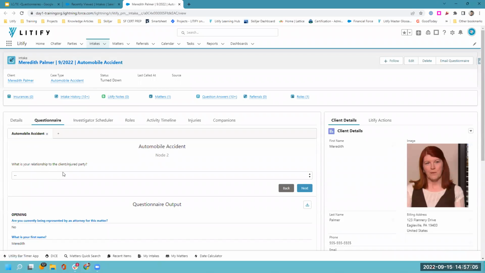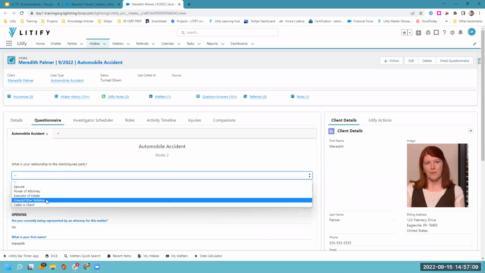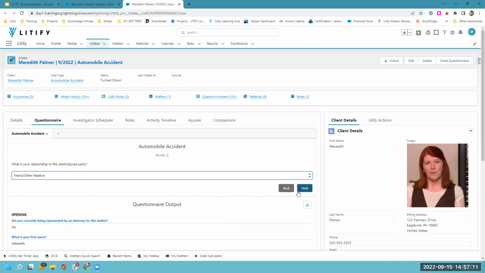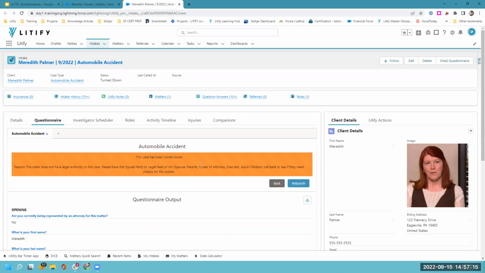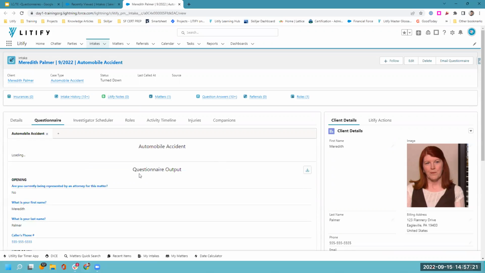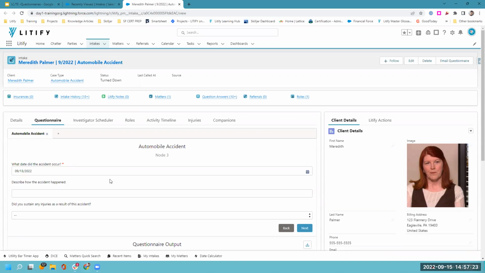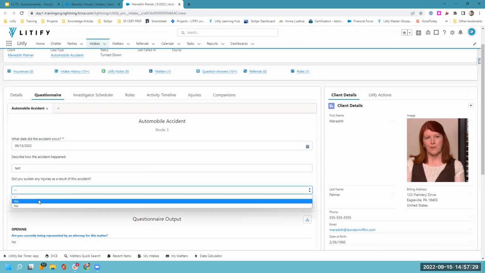Takes us to, what is your relationship? Depending on what the relationship is, we know that if we select friend or other relative, what's going to happen? It's going to reject. You got it, right? That's our CQC firing there. But if I say spouse, I can go ahead and continue, enter in my information. We'll just do test, yes.